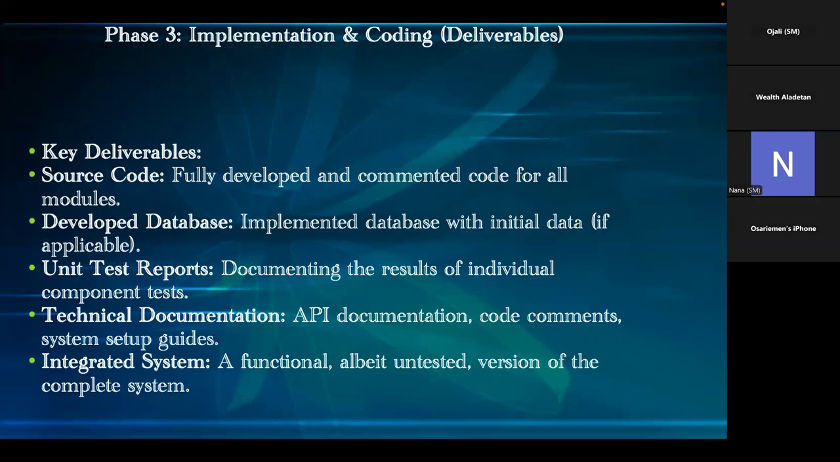On your own time, just look at them and look at what each entails in detail, like the source code: fully developed and commented code for all the modules. That's the source code, the one that is fully developed. Then the developed database, implemented database with initial data. That's if it is applicable for your CRM system. Not all systems will have this.